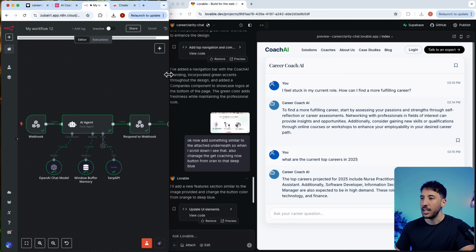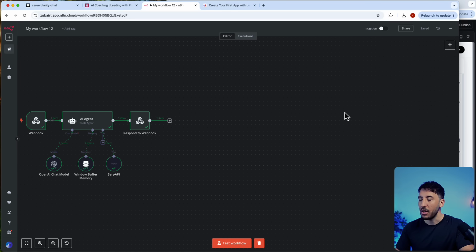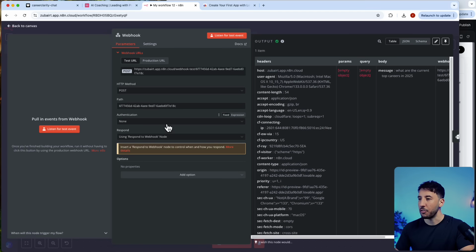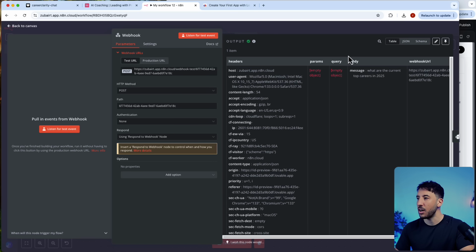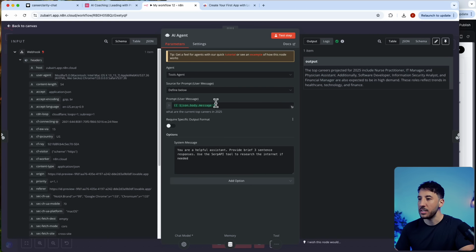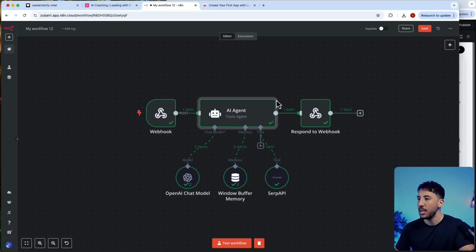So let's take a look inside our n8n to see what's going on, and then we're going to start with Loveable and come back and build this thing. Let me zoom in here. The information comes in via our webhook. It says body, what are the current top careers in 2025? This gets processed through our AI agent, which has a very simple system message. Now this is going to utilize the window buffer memory to keep the conversation very natural.